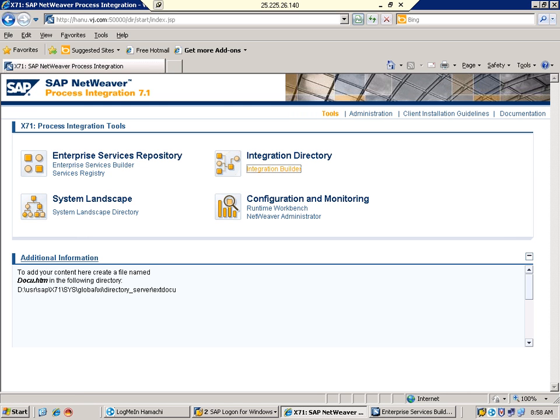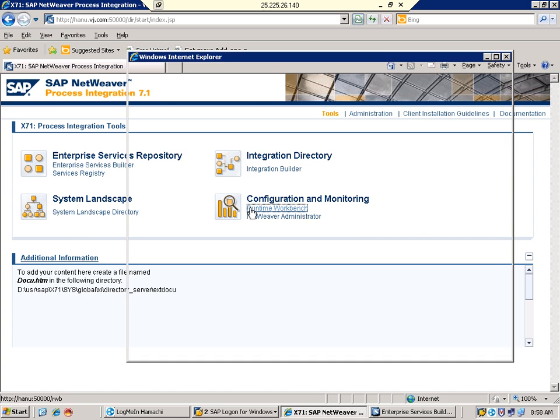Then we have the configuration and monitoring. This is a monitoring tool. Here we have a runtime workbench option.